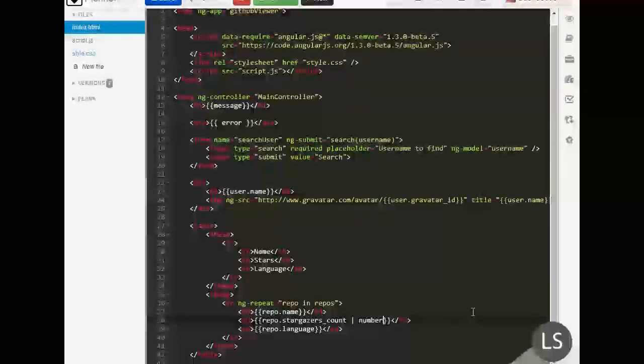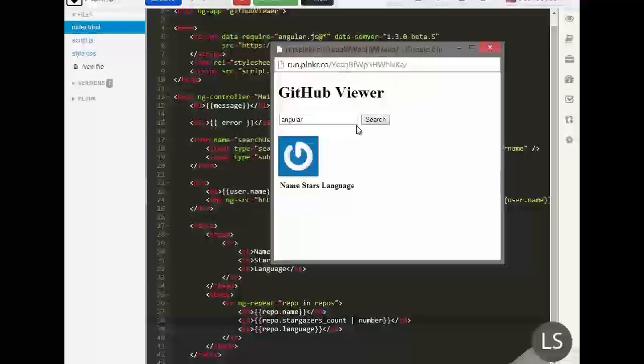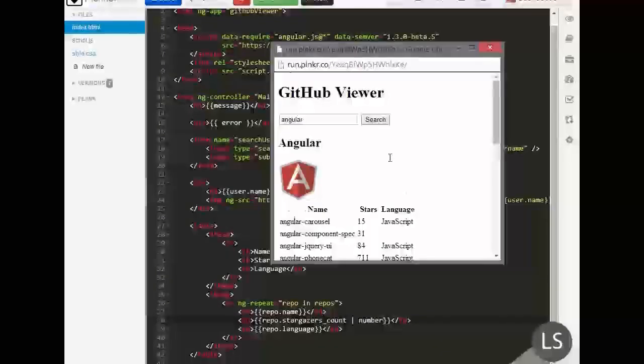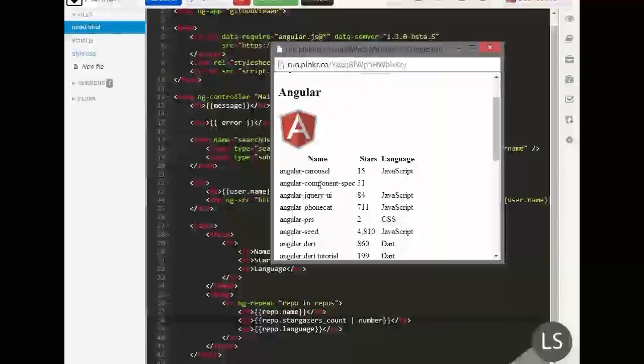But there are a number of filters included with Angular out of the box. Filters that allow you to format numbers as currencies, format date values, output JSON, even order some collection. So it might be nice when we bring up this table of information if we had the ability to order the list of repositories alphabetically, or by the number of stars, or by the primary language. We'll look at that next.